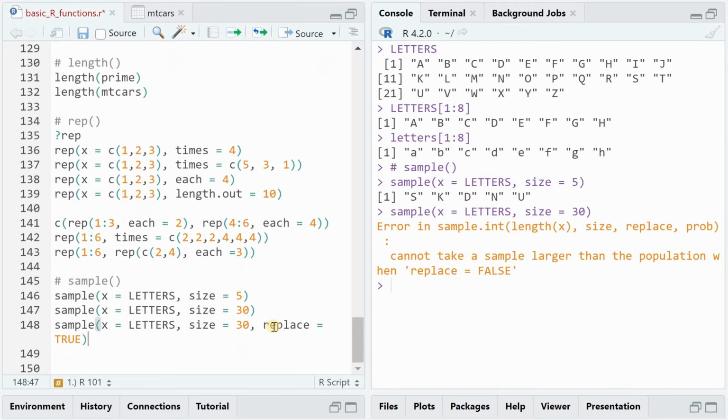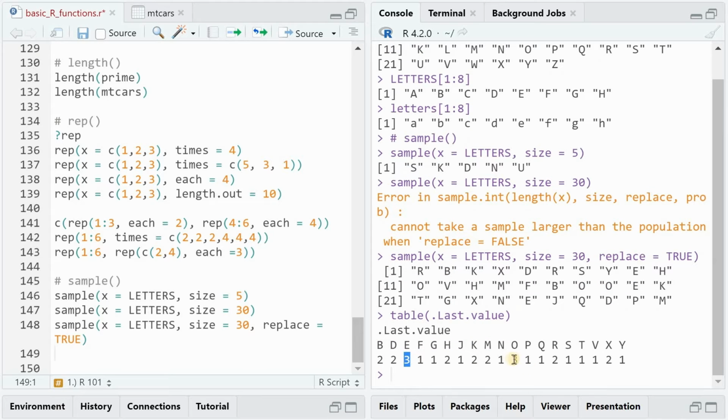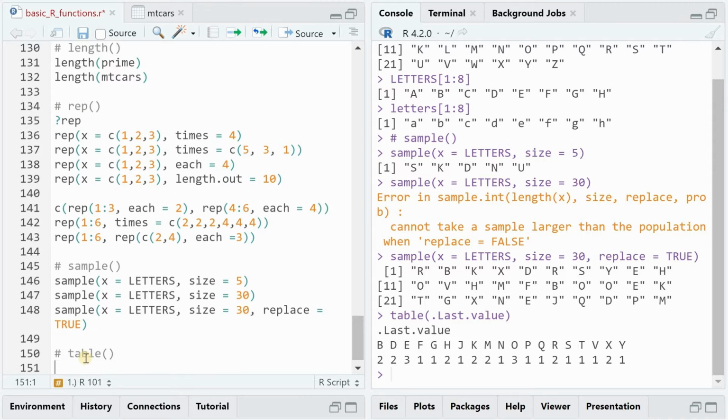And to overcome this, you have to set replace to true. By default, it's false. And now it will draw a letter like E and then replace it so it can be drawn again. And the table function on the last value, which is the export of these 30 letters, reveals E was drawn 3 times, O also 3 times, etc. Which brings us directly to the table function.